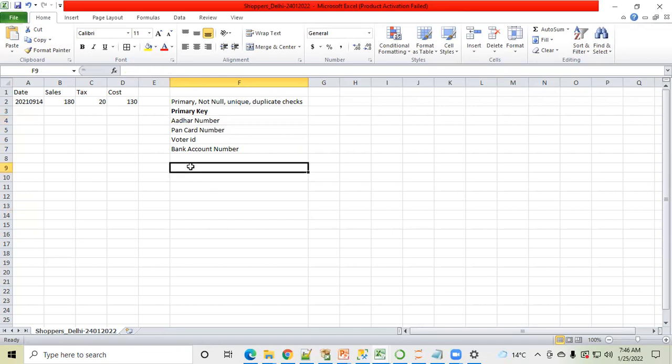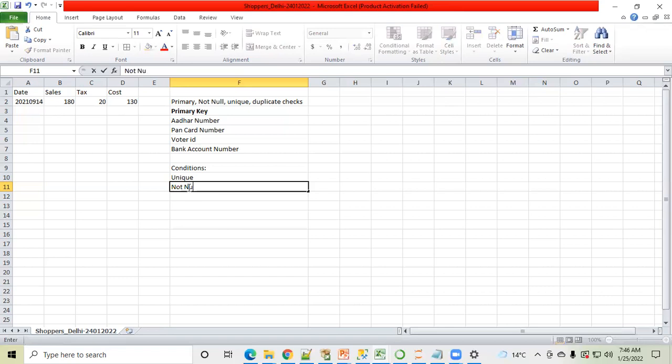So what are the conditions for primary key? The first condition is that it must be unique. Have you seen anyone who has your Aadhaar number? No, no one can have the same Aadhaar number. The first condition is unique. Second condition: have you seen anyone whose Aadhaar number is null? You ask, tell me your Aadhaar number, and he says nothing is mentioned in my Aadhaar number. It is blank, null. Is it possible? No, not possible. So this must be not null. Unique and not null. For primary key, these two are the important conditions.